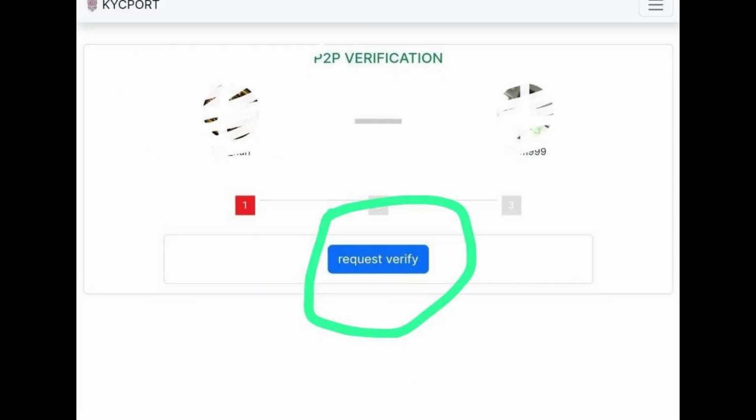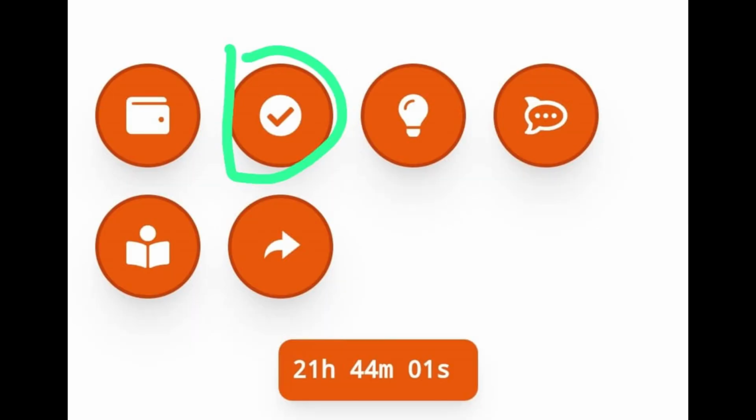Step 3. In the P2P section, person B will find an option to request verify. Clicking on this button sends a verification request back to person A. Person A must then log into their own Sidra dashboard to view the incoming verification request. They can accept this request by clicking on the designated icon or link provided for this purpose.